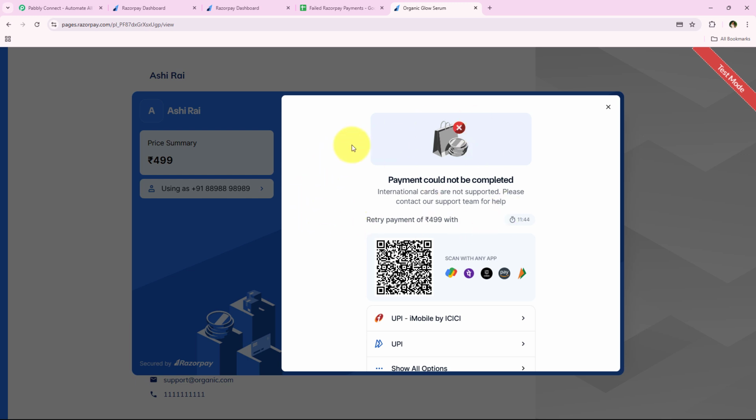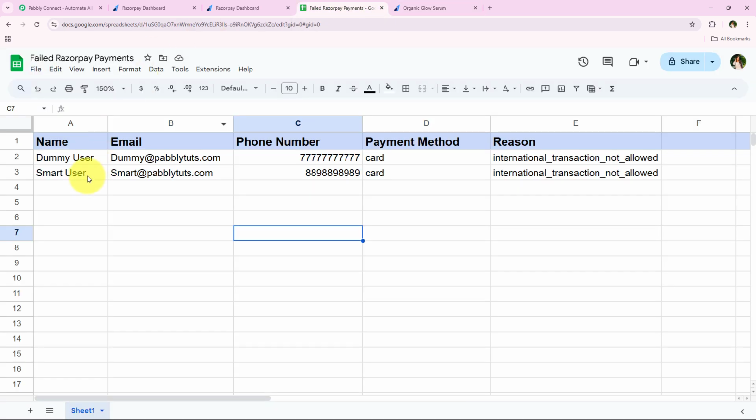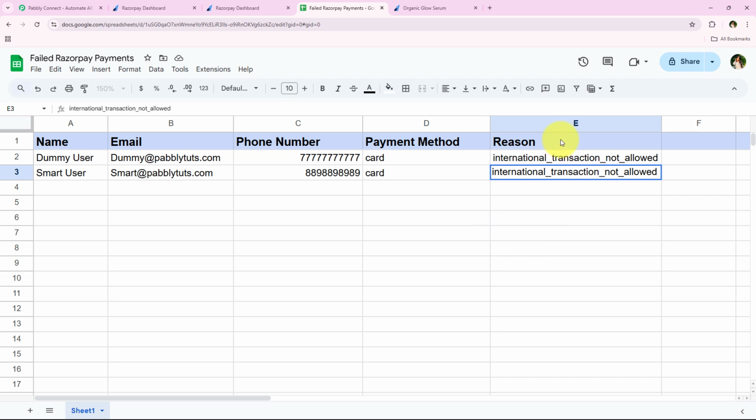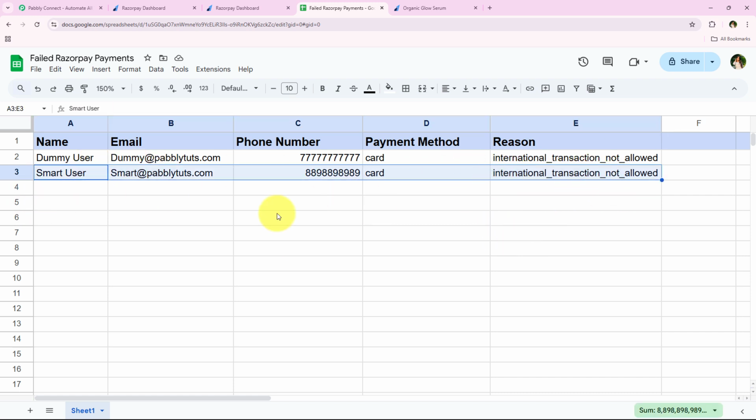So now what has happened is that the details of this failed payment have been added to my Google Sheets automatically. So I'm going to open my Google Sheets, and yes, you can see the details have been added. You can see the name, the email, the phone number which we entered, the payment method and the reason, which is international transaction not allowed. So yes, with this we have got the details right over here in our Google Sheets.